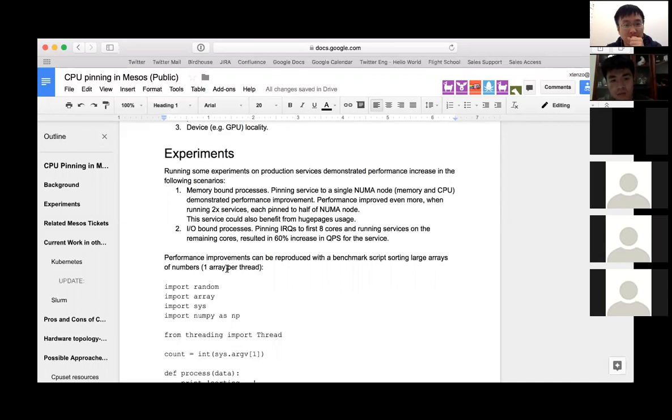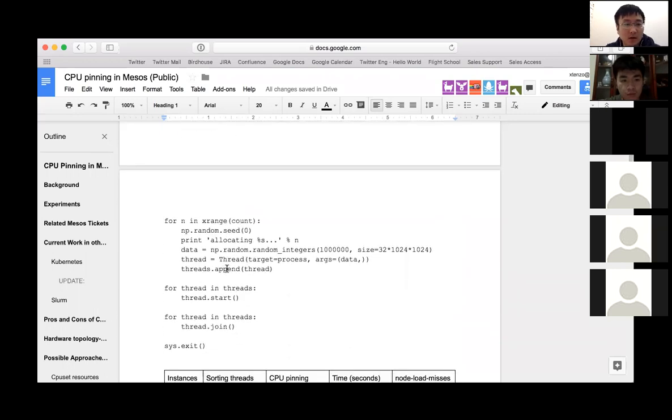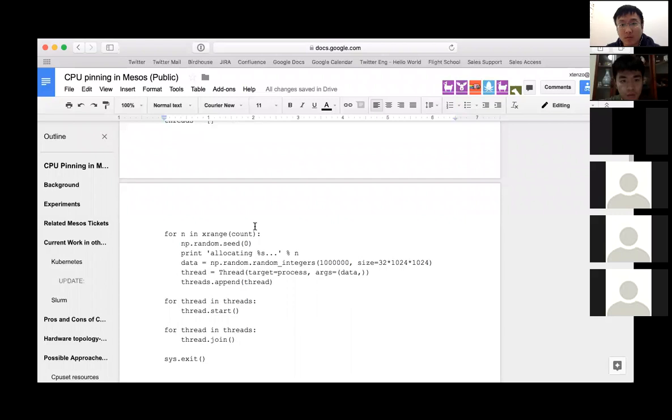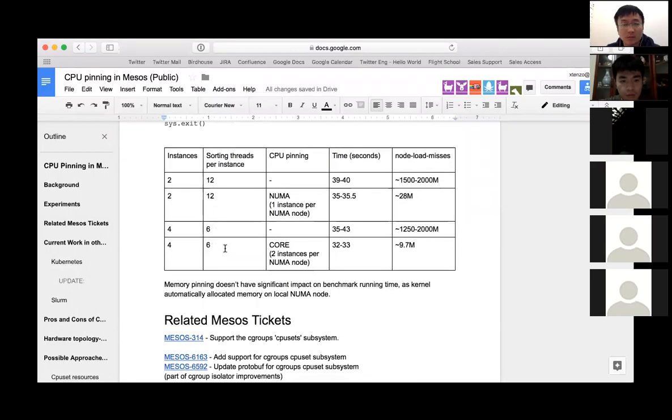For memory bound processes, this really helped to improve the performance. There is one interesting scenario where IRQs were pinned to the first 8 cores, related to network stuff. This is a special configuration for us, so it's not addressed in this proposal. We're mostly focusing on memory bound processes, which really can be improved with memory pinning. Here is a simple Python script that uses NumPy to sort and generate random numbers. I did a simple prototype for CPU pinning in Mesos, just extending the cpuset subsystem to do the necessary assignments. And that's what it looked like.